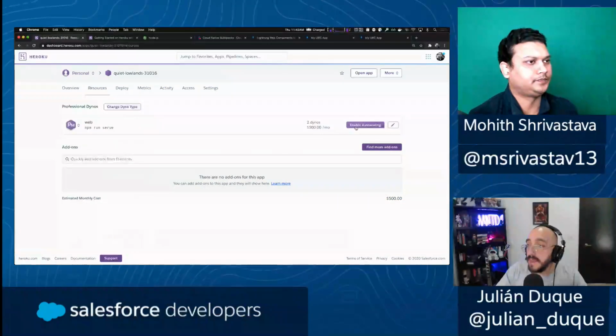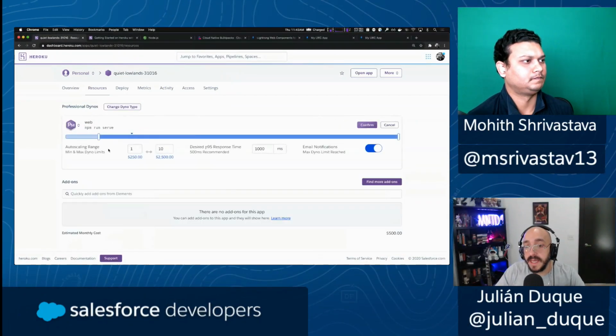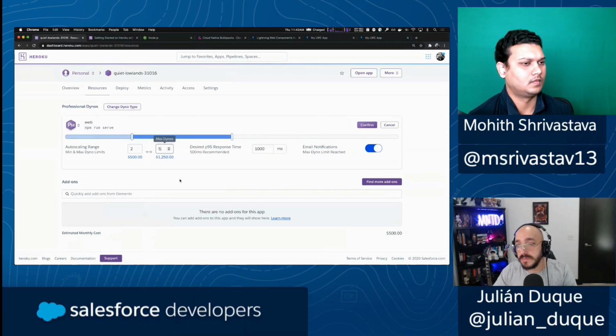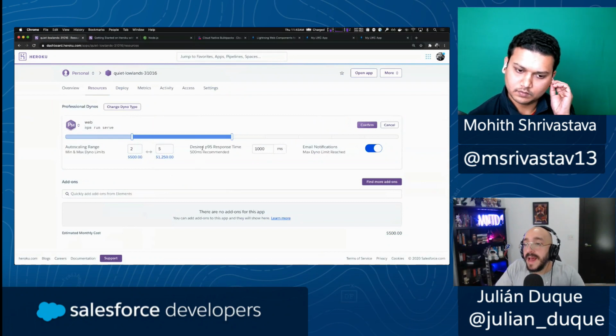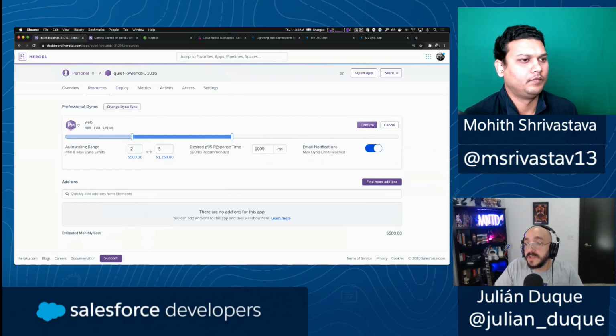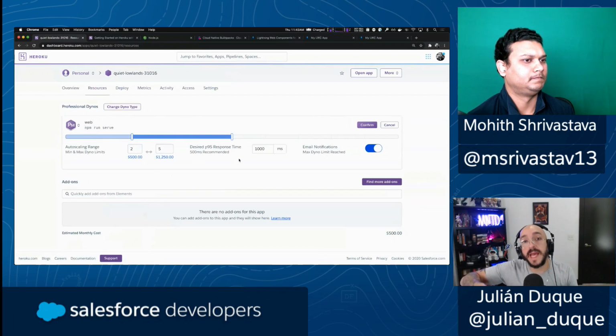So if I enable auto scaling, I can say, okay, my range is going to be between 2 and 5 dynos. This is my range for scaling my application, and my desired response time for the 95th percentile of the requests is going to be 1,000 milliseconds. They recommend 500 milliseconds. Depending on your needs, you might tweak this number.